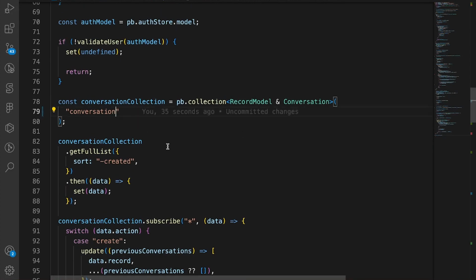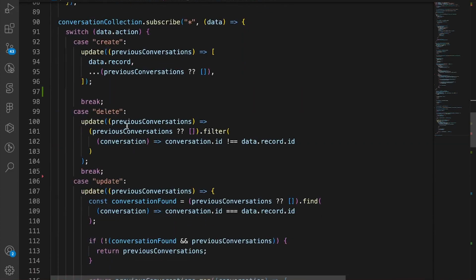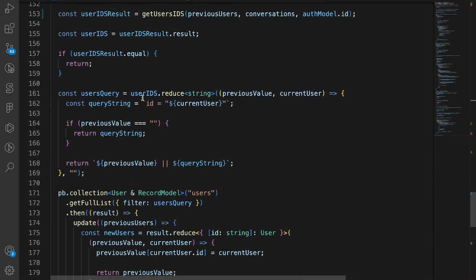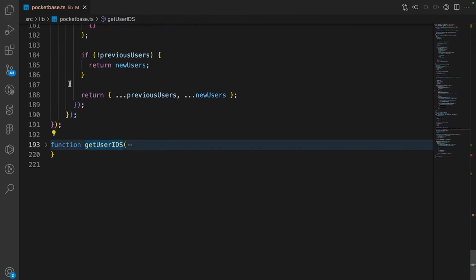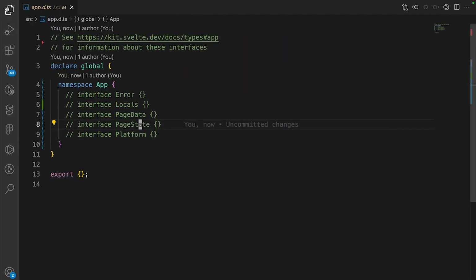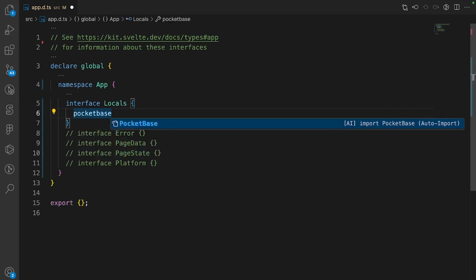Oh, let's fix this error right here with the conversations. And let's also fix this typo that I made right over here. Let's exclude that S. And now it'll be good to go. We could close this file. And now in the app.d.ts, let's go into locals uncommented, set it to the top, and we're going to say PocketBase.